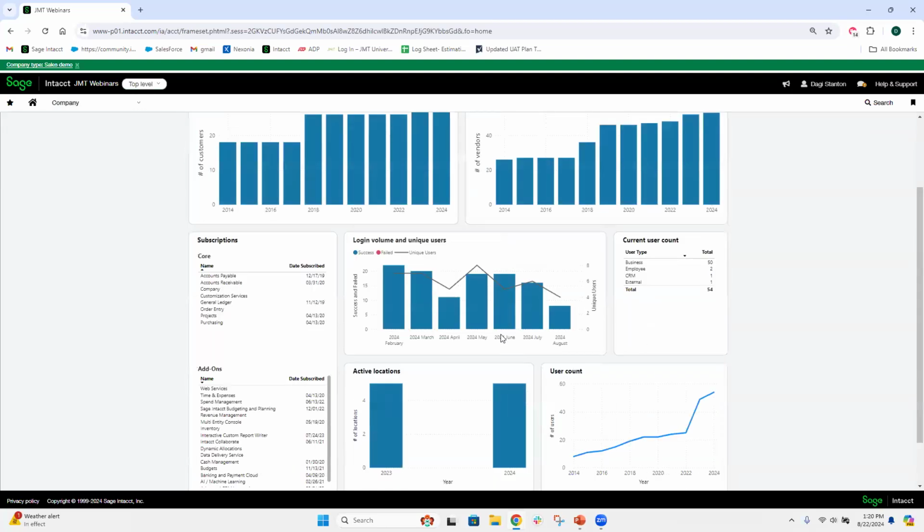Oh, one thing I wanted to show you, this login volume and unique users, this is who's actively logged in that month. So in July, I had 16 logins, 16 distinct users that logged into this specific demo database in July. Okay, so back to you, Bulin.